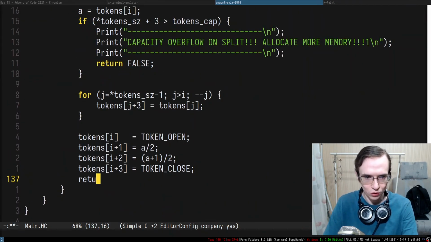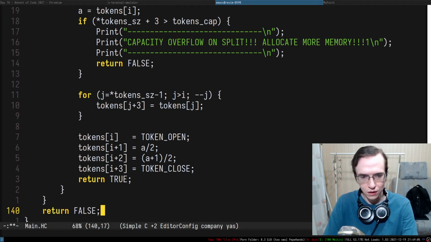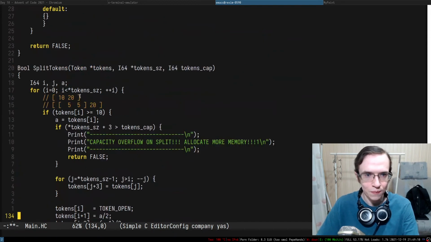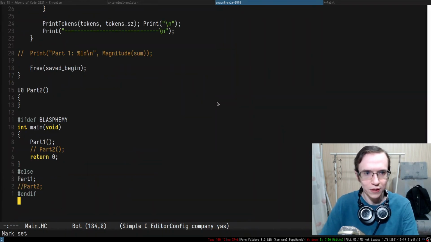There we go. So that's what we have in here, and that is literally it. After which we can just return true. So we split this entire thing, and otherwise we can return false. There we go. So I think I successfully implemented that thing.